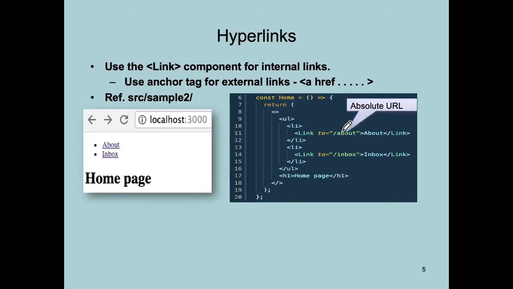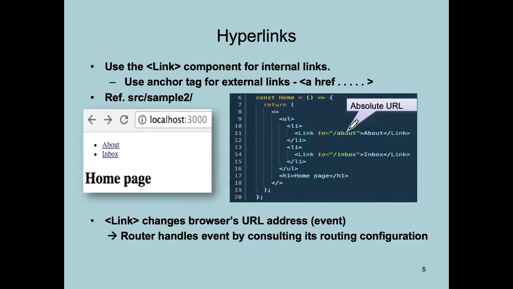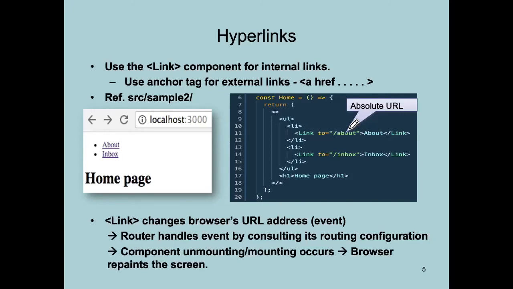Also, you're advised to use absolute path names in your top prop. If you start using relative ones, then you could really get tied up in knots. So always use absolute path names. The link changes the browser's URL, as I said, which is the event in a browser context that causes my router to kick in and deal with that event, and it goes looking for matches. So I've already expressed that.